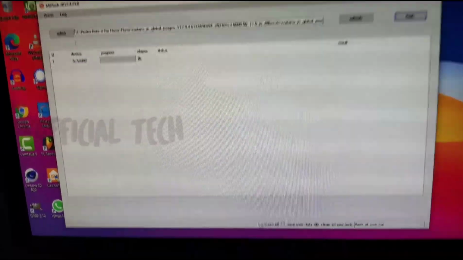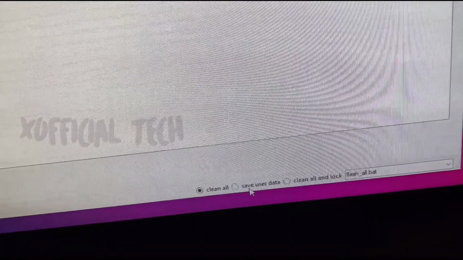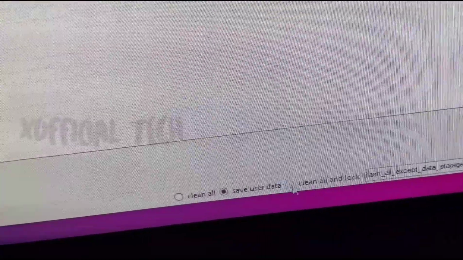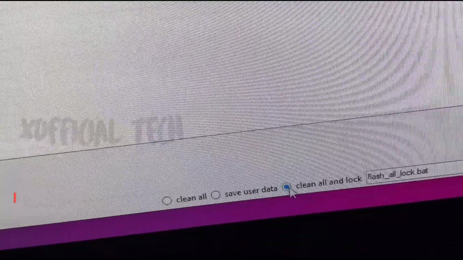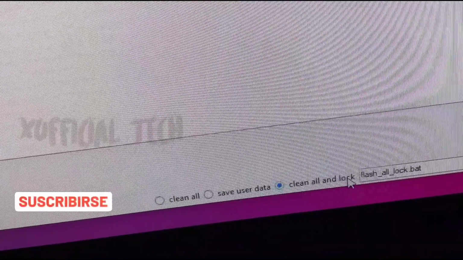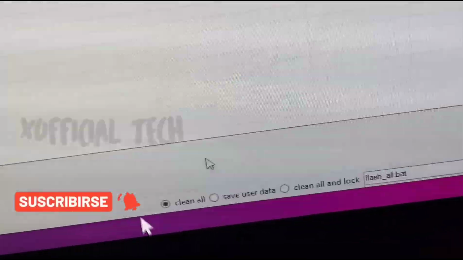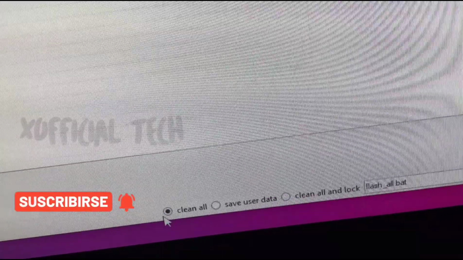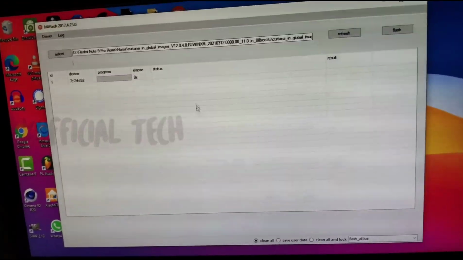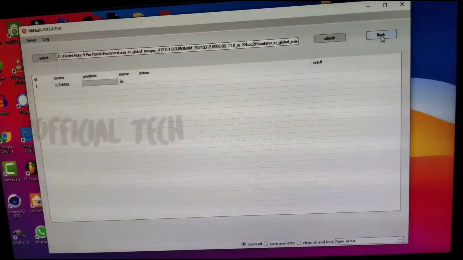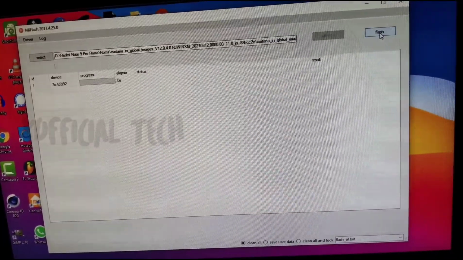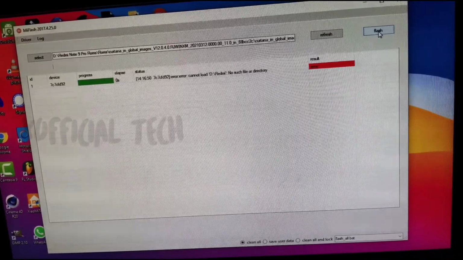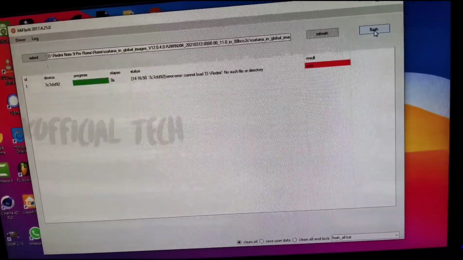If you look at the bottom of the Mi Flash tool, there are three options named Clean All, Save User Data, and Clean All and Lock. If you tap on Clean All and Lock, it will lock the bootloader of your phone. I am choosing Clean All because I don't want to lock my bootloader. And everything is fine. Now click on Flash. If you get this error, keep watching this video. I'll be fixing this right now.